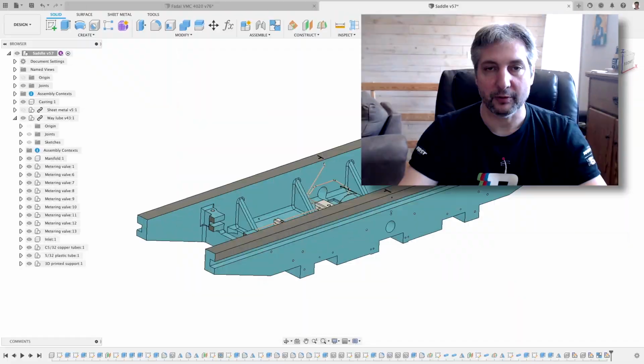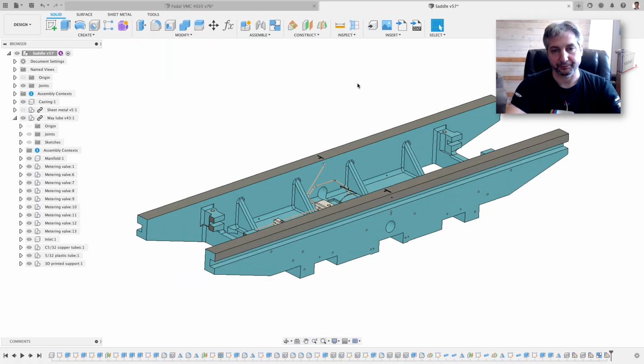Okay, so today, actually, I have a question for you. It's about the way lube on the saddle. So right away, I'll show you on the model.